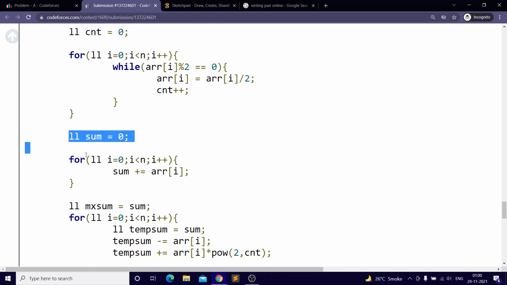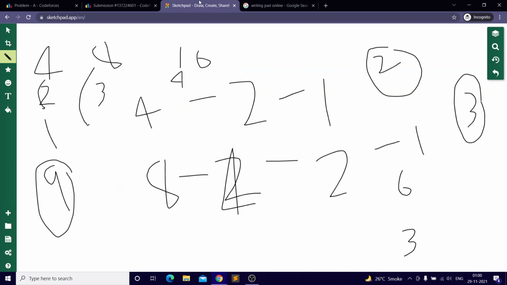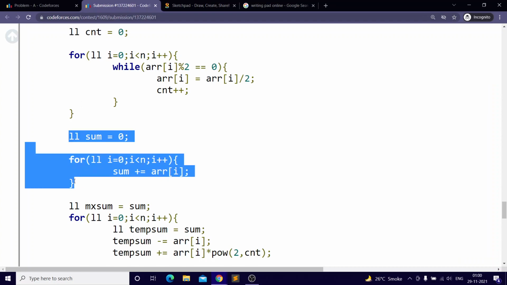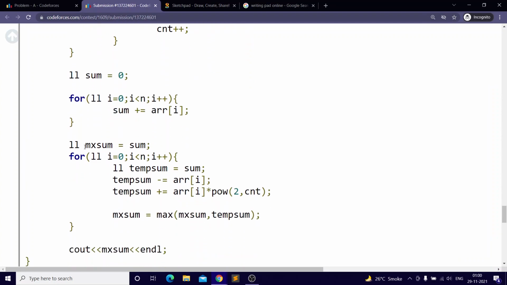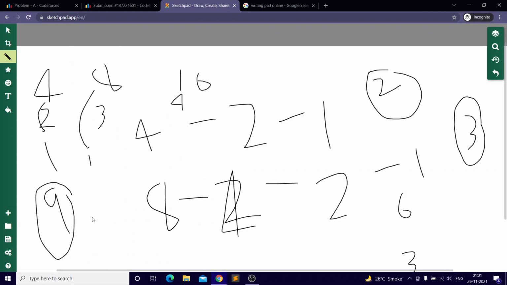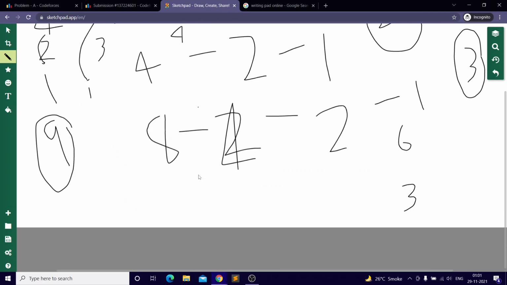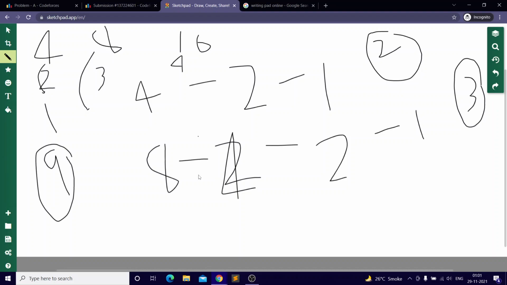Then you take the array of the whole. Now you have all the elements in their lowest form, where they cannot be divided further by 2. So just take the sum of that lowest-term array. Now, for the max sum, because you actually have to find the max sum, you make a temp sum and subtract that element. Let's say I have 2 raised to 9 in my hand. Now it's up to me where I should use this 2 raised to 9.